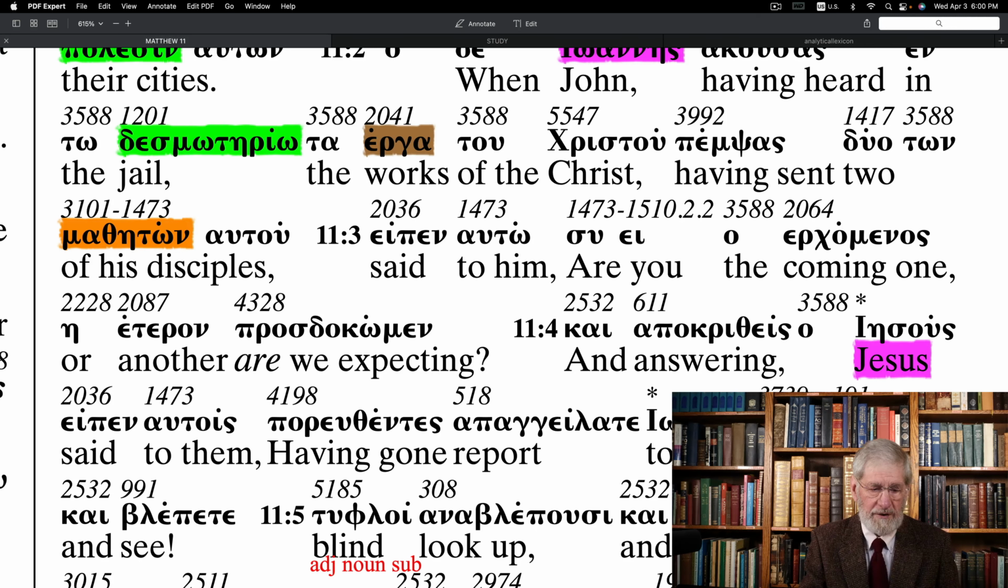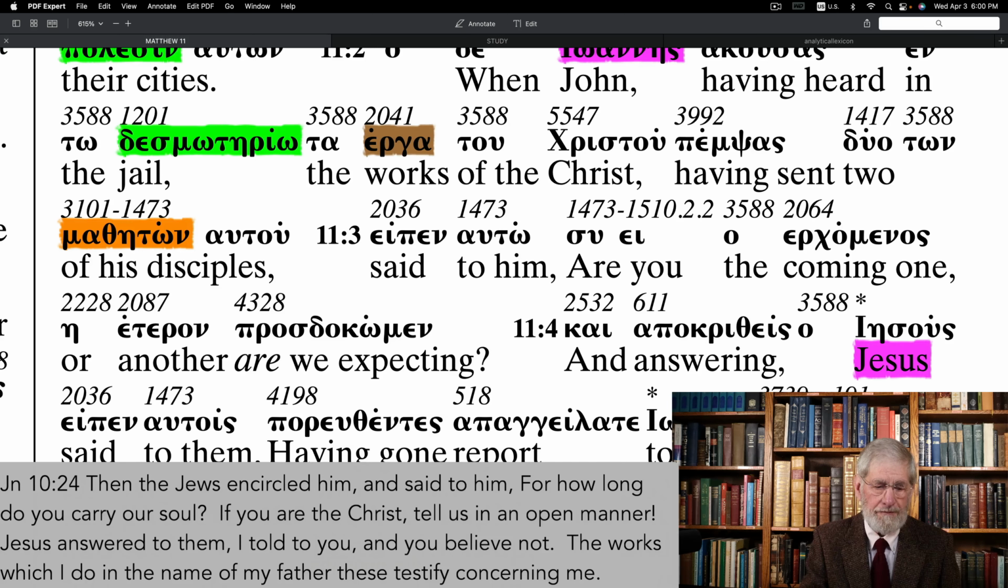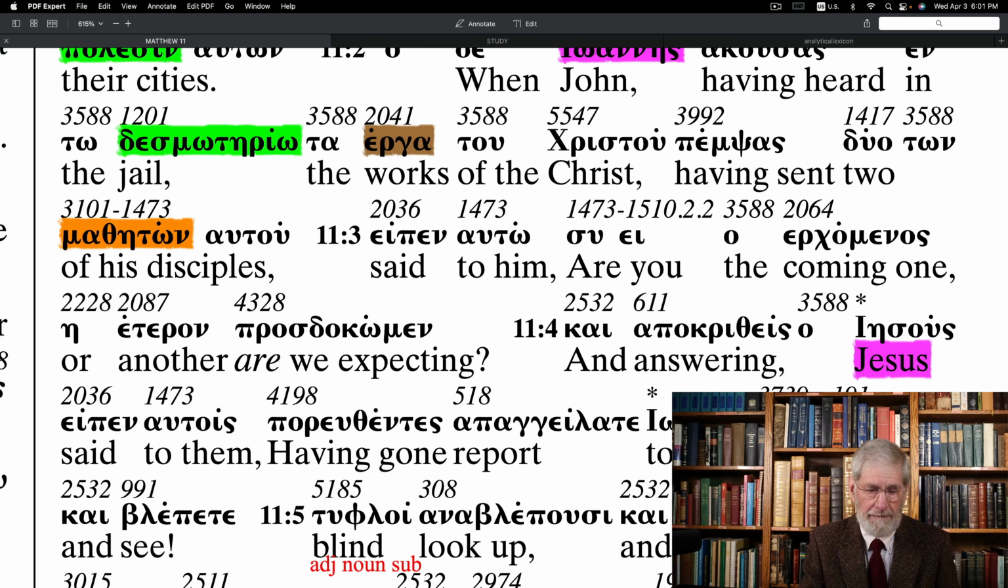We see in John 10:24, one of the festivals, it says, "Then the Jews encircled him and said to him, 'For how long do you carry our soul? If you are the Christ, tell us in an open manner.' And Jesus answered to them, 'I told to you, and you believe not. The works which I do in the name of my Father, these testify concerning me.'" They ask, the Jews ask.